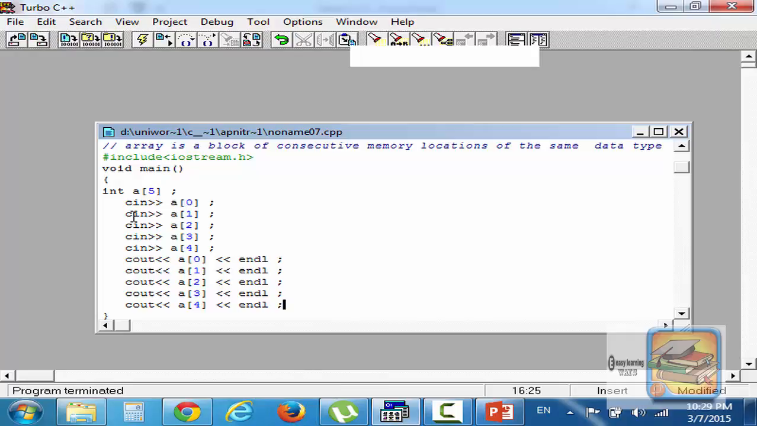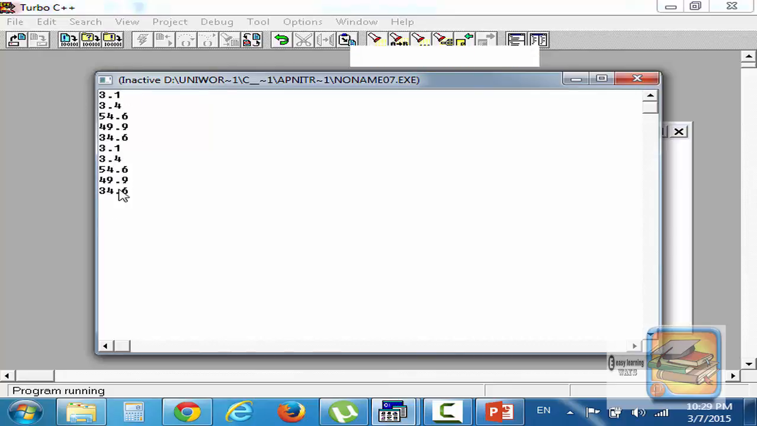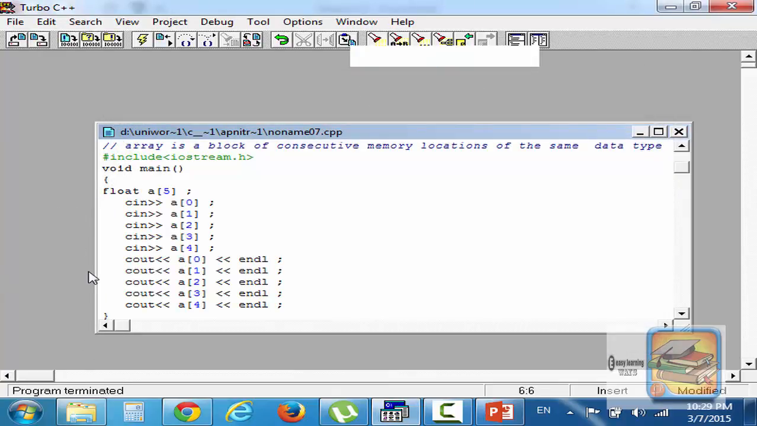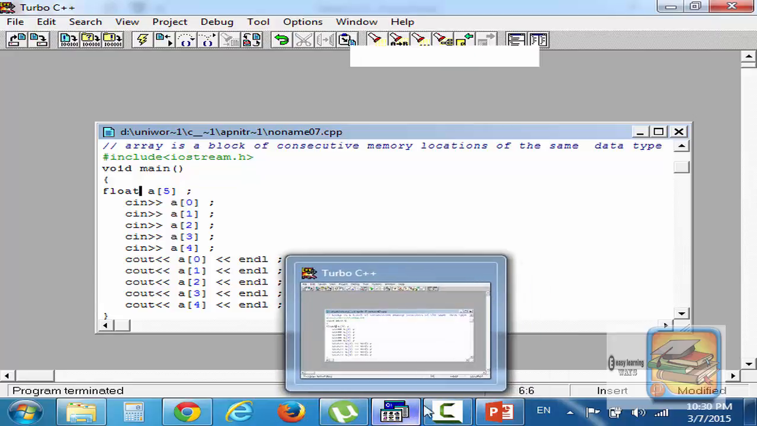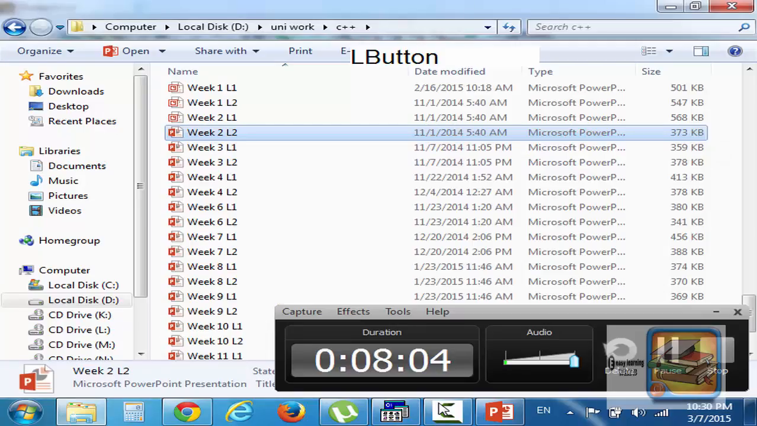Now what if I want to use it as a float instead of an integer? Let's see what happens. Float. Now if I run this program, I store 3.1, 3.4, 54.6, 50, 49.9, 34.6. So it is displaying these values 1, 2, 3, 4 and 5 as they are. So this concludes that you can take arrays in both data types, integers and floats. We will discuss how to calculate and manipulate these in the next video.